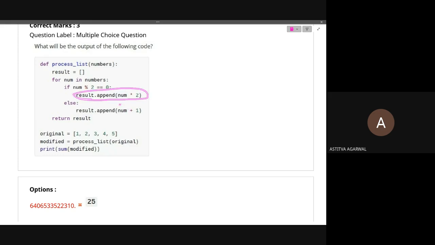So we have to just append twice of it. Else it's odd, so we have to append the increment of one to the result. Okay, so let's start from one. Since one is not even, it will give the remainder one only by dividing by two. So it will run from this else and return two. So the result list will be two, comma, then two into four, that is four, then three plus one is four, then four into two, that is eight, and then five plus one is six.